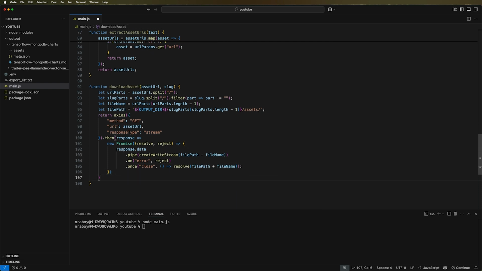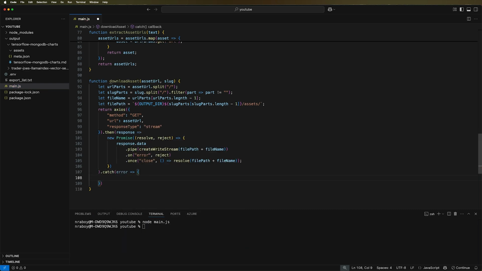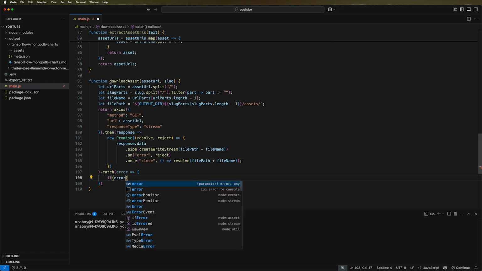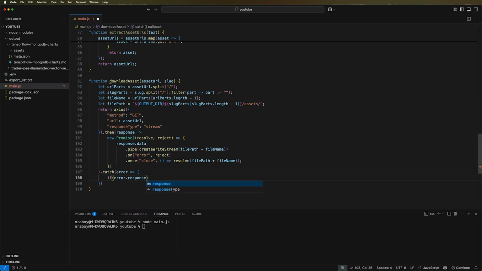But there are circumstances for errors in this example. So maybe there's a 401 error because you don't have permission to download the file. Maybe it's a 404, it doesn't exist. We don't want the whole application to crash in this circumstance. So what we're going to do is we're going to catch, and we're going to say error. And if there's an error, we're only going to look for certain codes that are going to really affect us. So we're going to say error.response. So if the error.response exists, then we're going to look at error.response.status. And we basically want to make sure that the status is between 400 and 500.